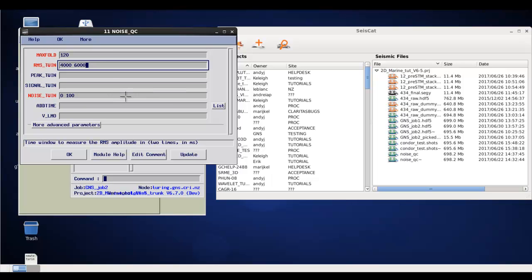Optional parameters include specific windows for the peak amplitude and signal, which can be supplied and specified separately by the users. If they're left blank, then they use the same window as the RMS time window. The add time parameter is there and works the same as in all other Claritas modules, i.e. adding a value specified by the user to the time windows supplied.